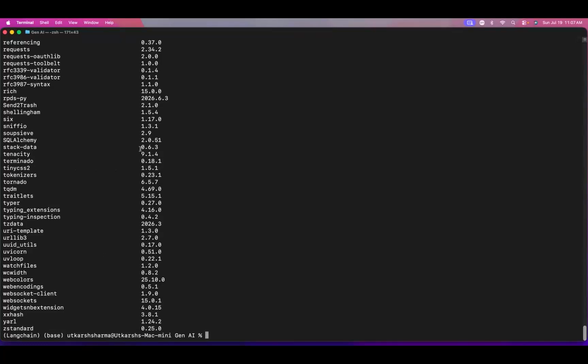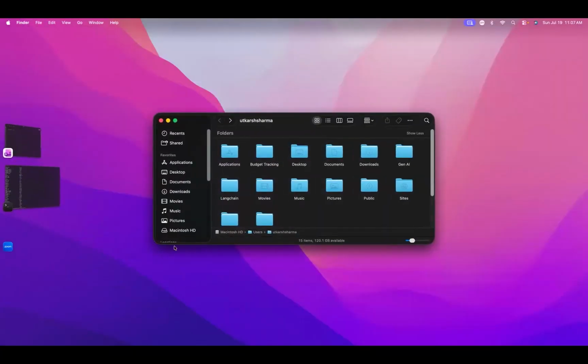Utkarsh, what is the command for Jupyter notebook? Pip install, just Jupyter, right? Yes. We need to know about this as well. Let me share a guide with you for pip, because we need to know pip as well.